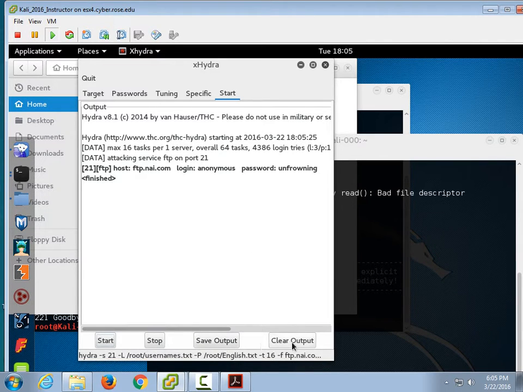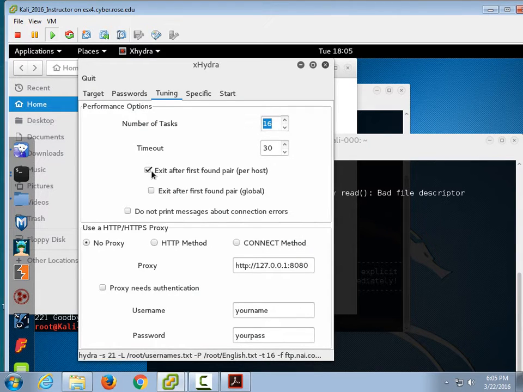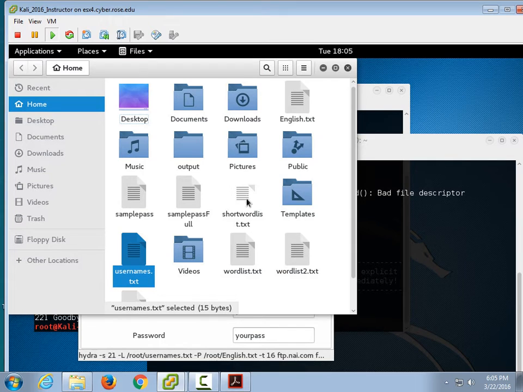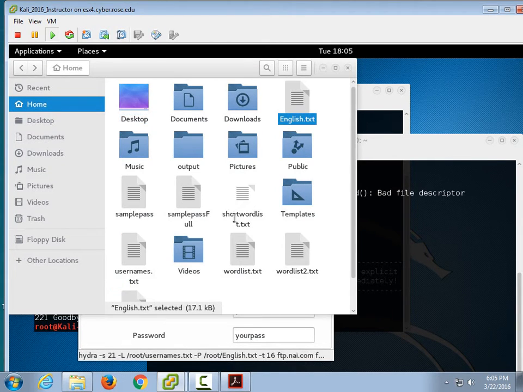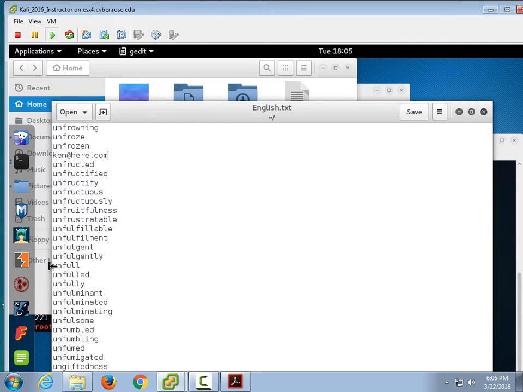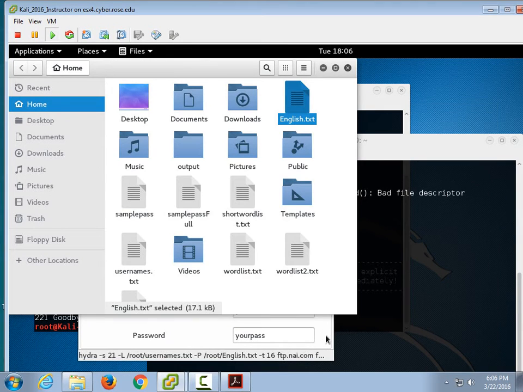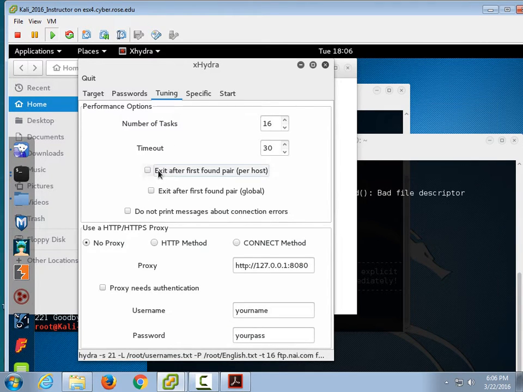So I'm going to go back in now, and I'm going to try one more thing here. I'm going to uncheck this. And I want to go back and edit the passwords file. It's English. I'm going to get down here and put in Bob at here.com. So it should show me 2 successful, shouldn't it? Should, in theory. So we're going to uncheck that.